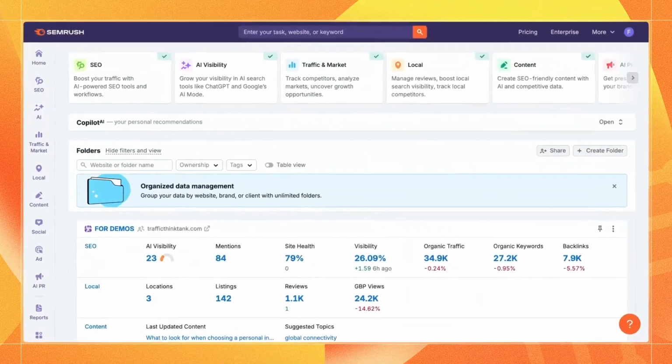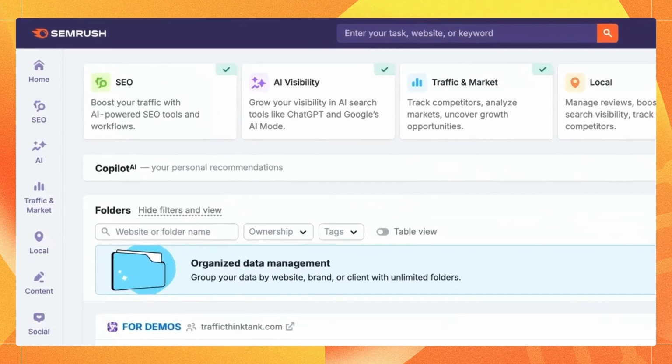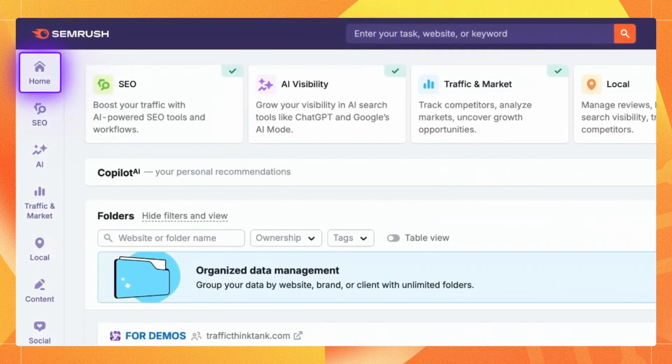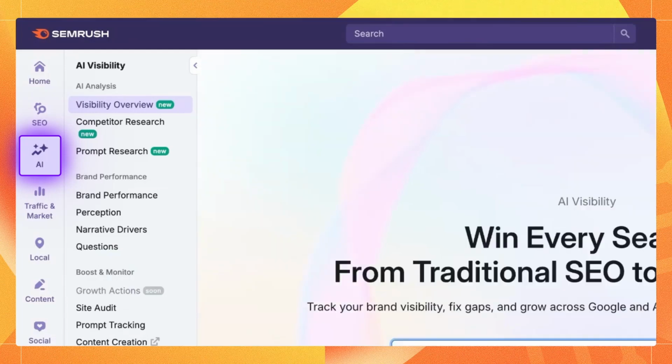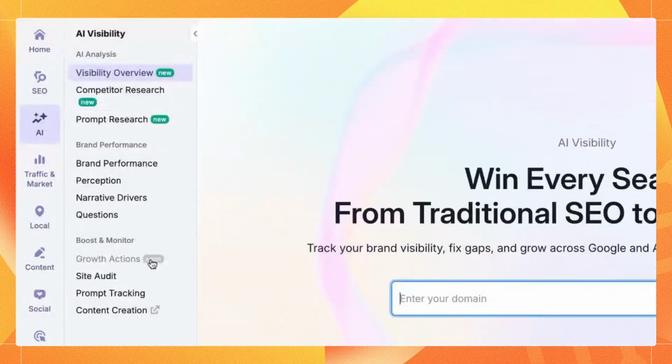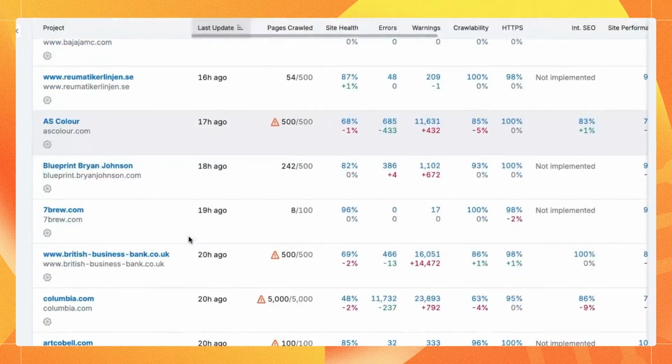Welcome back. In this walkthrough, I am going to show you how you can use Semrush to figure out how you can optimize your site for LLMs. So here we are in our homepage. I am going to navigate to the AI Visibility Toolkit and then all the way down to the Site Audit tab. So once we get to Site Audit, we will see a very long list of projects.